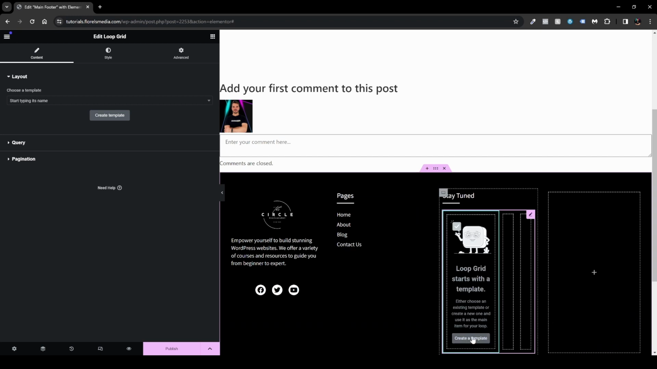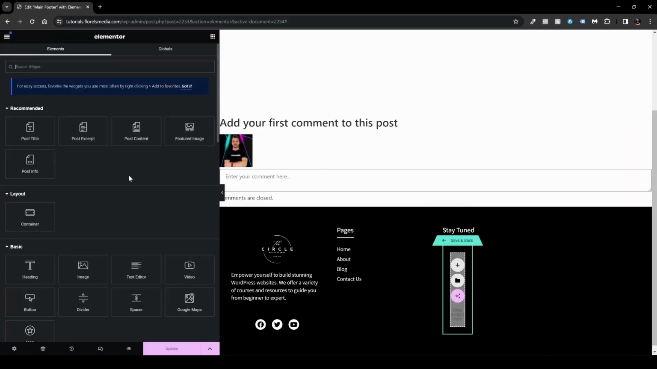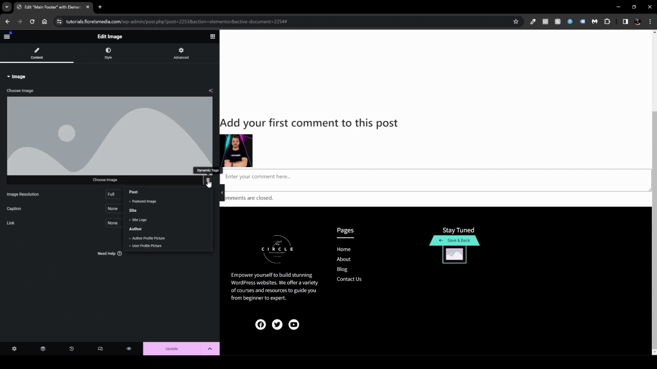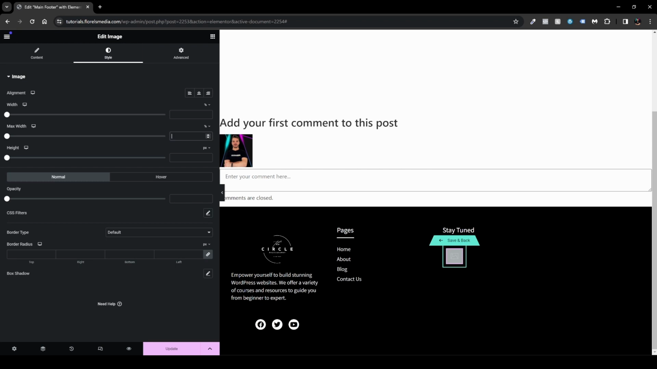As usual, first of all, we have to create a template. So yes, I want to save the changes. And then over here, you want to set up everything. So it could be the image. First of all, will be the image resolution. So we'll change it to full. And then by the dynamic tags, if you've seen the video, you know you have to go under post and then featured image. And then next up, we want to go to style, and then head over to max width, and then let's do something like 70%.